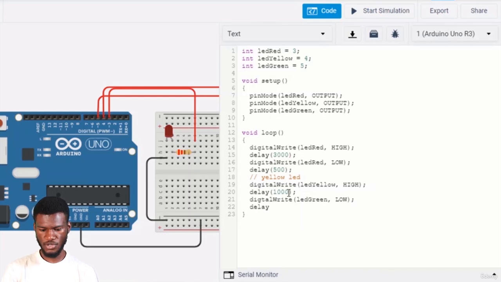So when you turn it off, it's going to stay off for 0.5 seconds, so the next LED can come on. So just use 500 milliseconds.